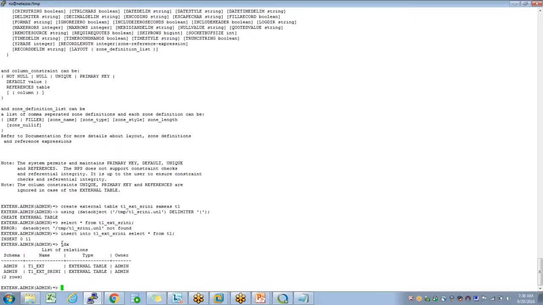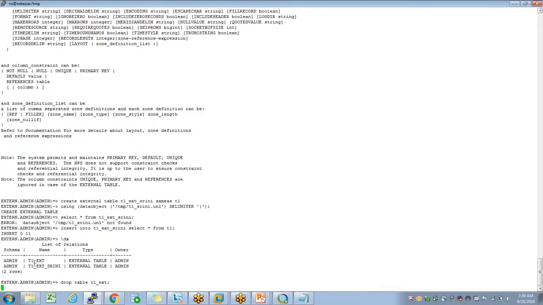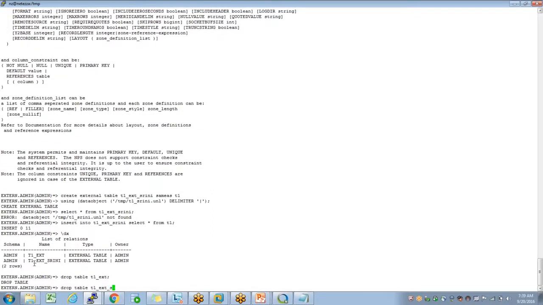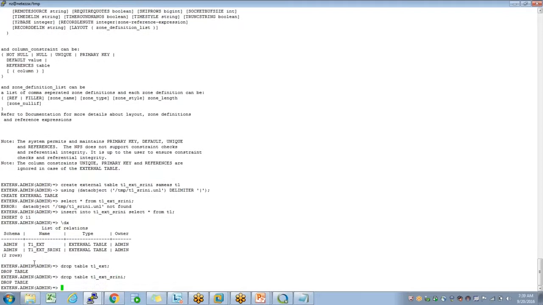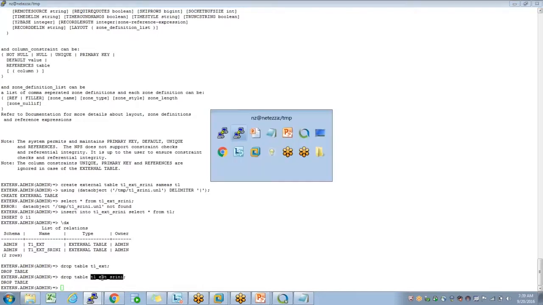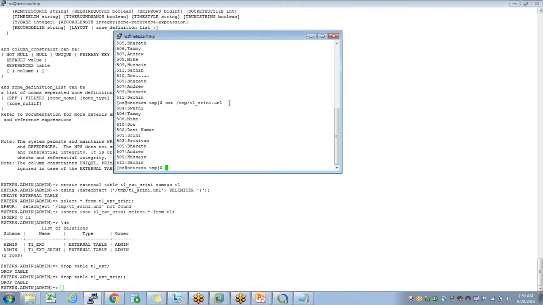Now, the headache with these external tables is that the moment you create them, they stay like a permanent table. It's our responsibility, a DBA maintenance headache, to remove or drop them. So it's equivalent to drop table t1_ext, drop table t1_ext_string. But the question that often comes up is what happens to the data object? The data object still stays as it is.